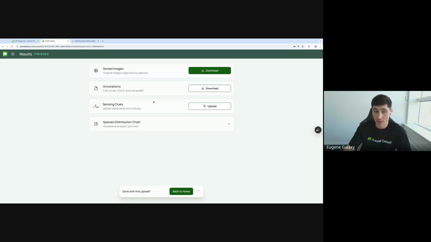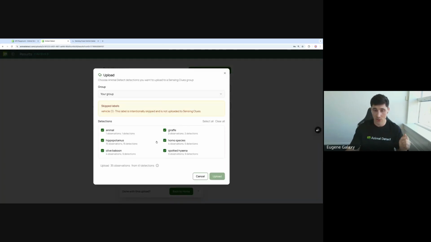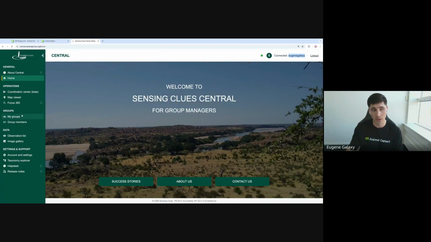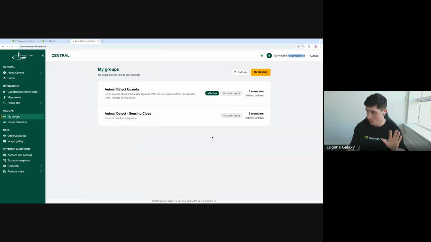The third option is the new one, the interesting one: Sensing Clues integration. This is where we can upload our detections as observations to Sensing Clues. For that, you need to specify a group. A group is something you create on Sensing Clues. Jan will further explain how it works and what you do. For our case, you just need to have a group here.